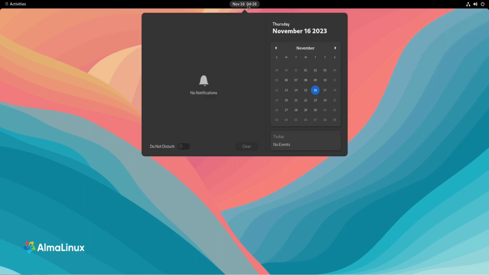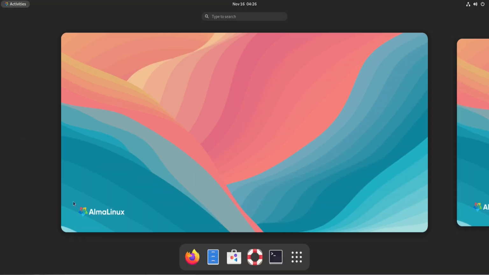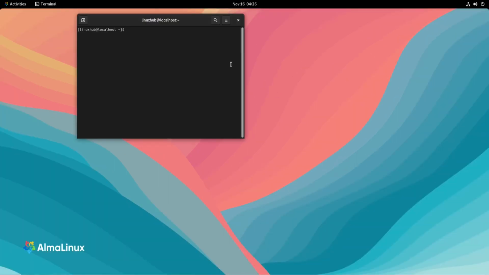Then in the middle of the panel you have a clock, and clicking on the clock opens up a calendar. All right, and then on your upper left hand side you have your activities. Clicking on activities opens up this dock here with your application menu and also some other pinned applications. So let's take a look at the pinned applications first.